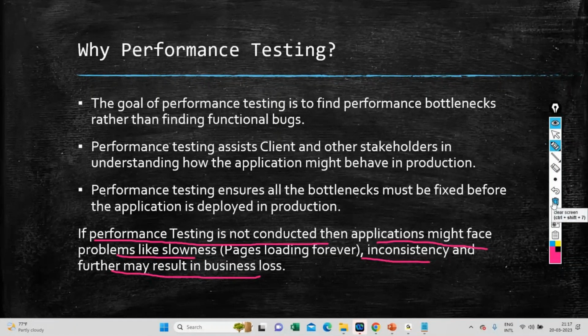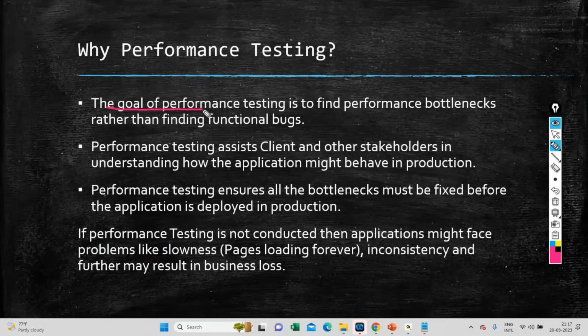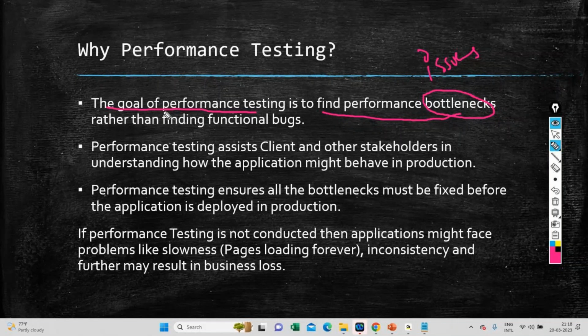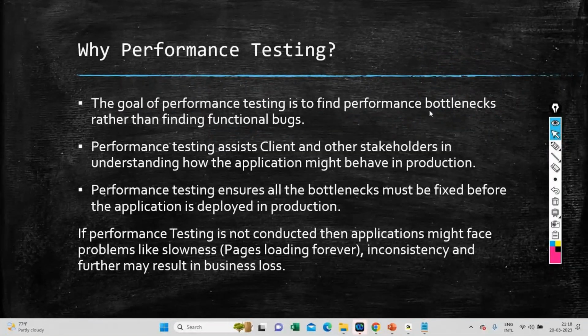And one more important point here: the goal of performance testing is to find performance issues. The term I have used is bottlenecks, but they are also called issues. Generally we call them issues, but in performance testing terminology, we call them bottlenecks. So the primary goal of performance testing is to find performance bottlenecks rather than functional bugs. We are not here to identify functionality issues. Of course, that is also important, but our primary focus will always be on identifying performance issues. So that's the reason performance testing is very, very important.